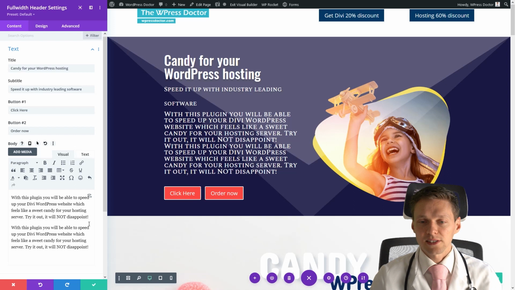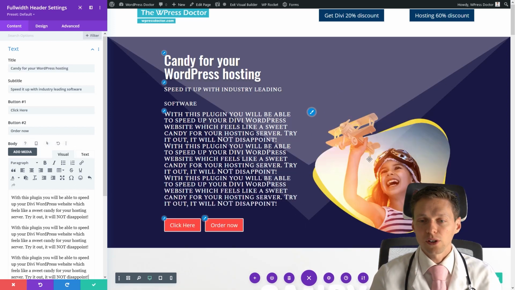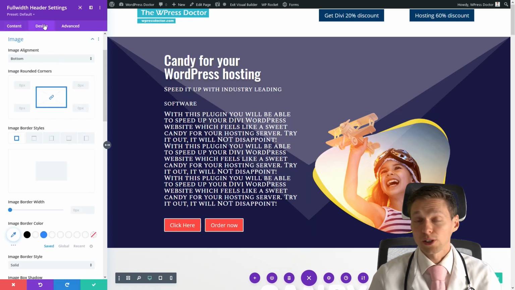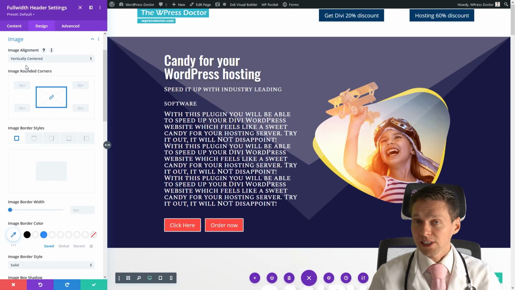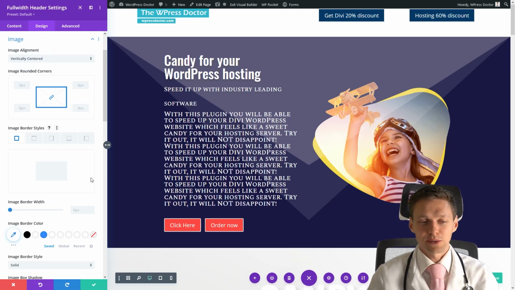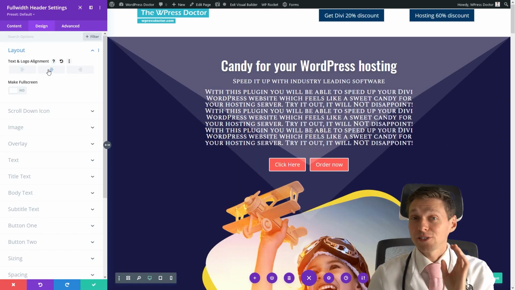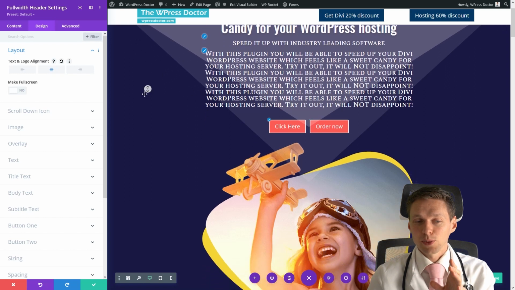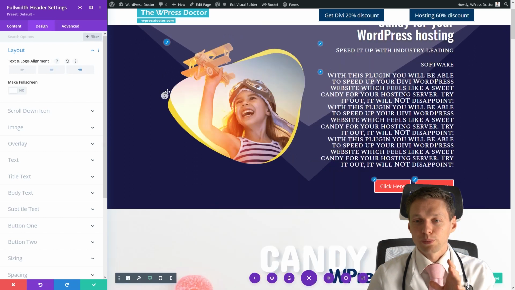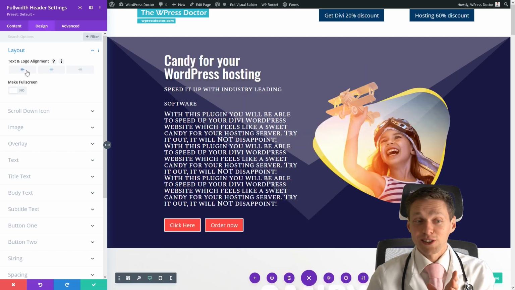If you have more text, the image will be aligned at the bottom, but if you press this brush icon, or go to design and image, you can also align this button vertically so it will stay in the center, and I really like that feature. If you go to design and layout, you can also change the entire layout of the module. Here you can see what it does when I center it, or you can put it on the right side. So this way you can really pick a design you like.